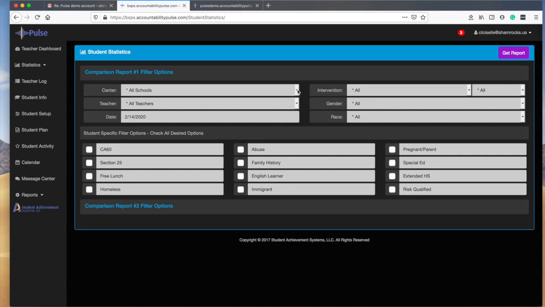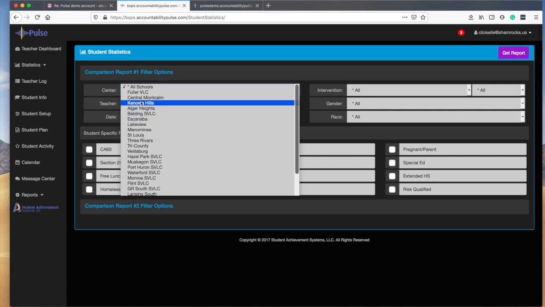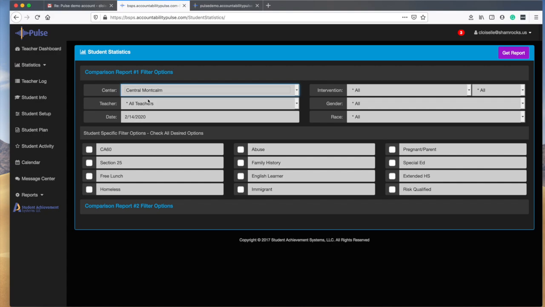So if, for instance, I am in Central Macomb, and I just want a comparative report on how my girls, my female students are doing in relation to male students, I can do that right here, which is really cool. So I'm going to go ahead and run that report right now. So this is comparison report filter option 1 up here. But then if I want to do a comparative report with a different set of filters, I can do that down here. So we're going to start with setting comparative report filters here.